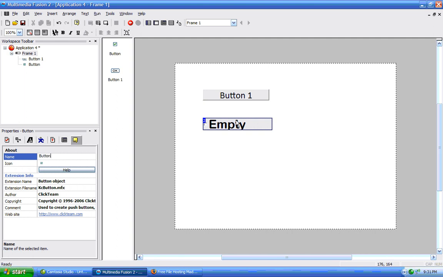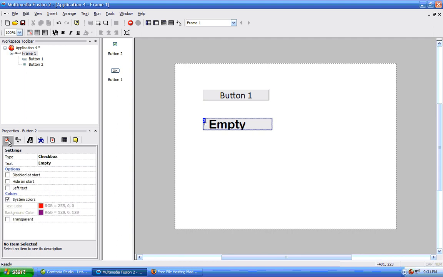I'll change this to button 2. And now you can see the name of this is button 2. And I'll change the text on this button to button 2. When we come back, we'll look at our next type of button, the radio button.